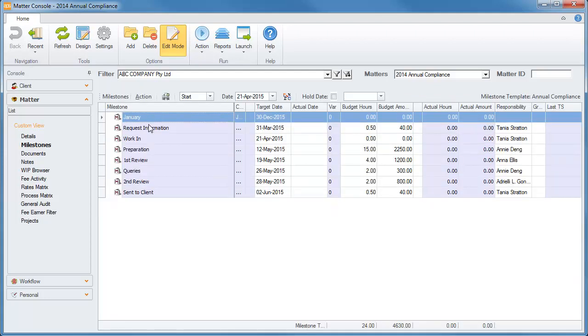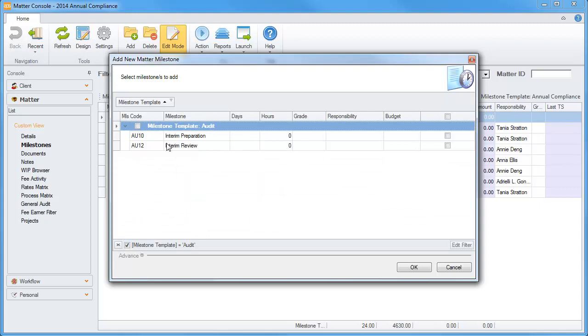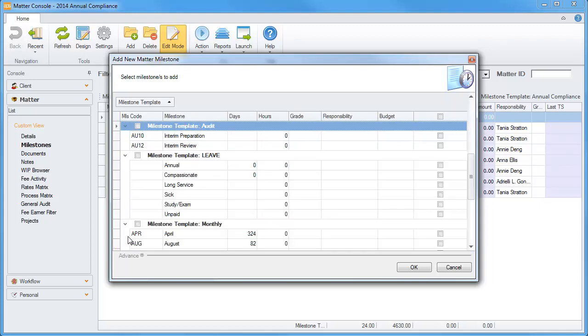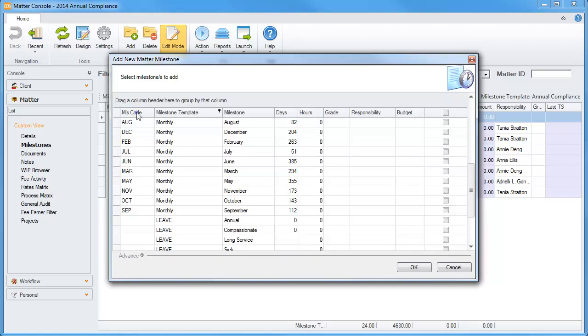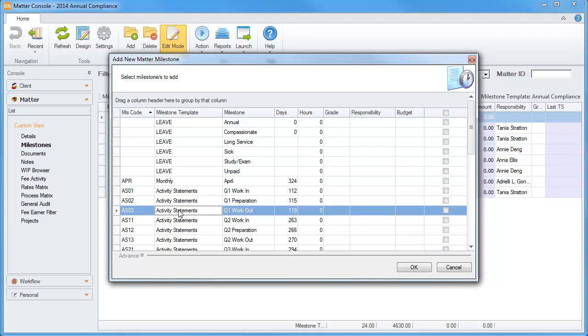When adding milestones to an existing matter, you will be presented with a new form. This new form is automatically grouped by milestone template. I can apply a filter here if I just wanted to see a specific template. Alternatively, I can remove my filter, ungroup it by milestone template. I may then elect to sort it by milestone code, find the milestone that I require adding, select it over here on the right-hand side and click OK.